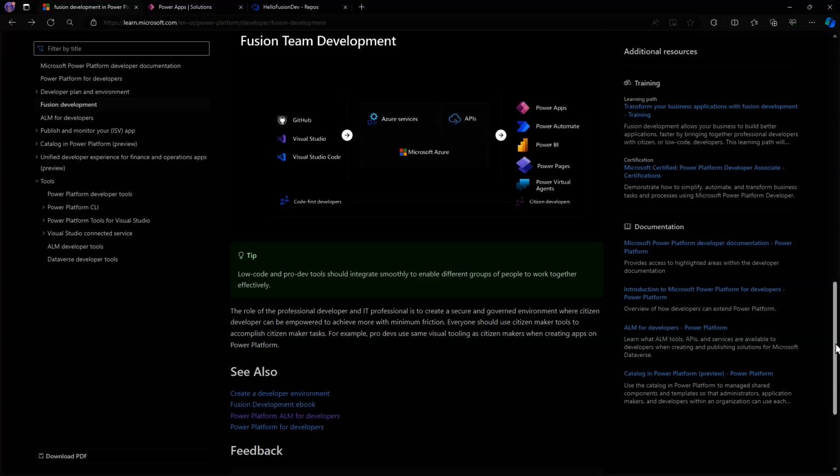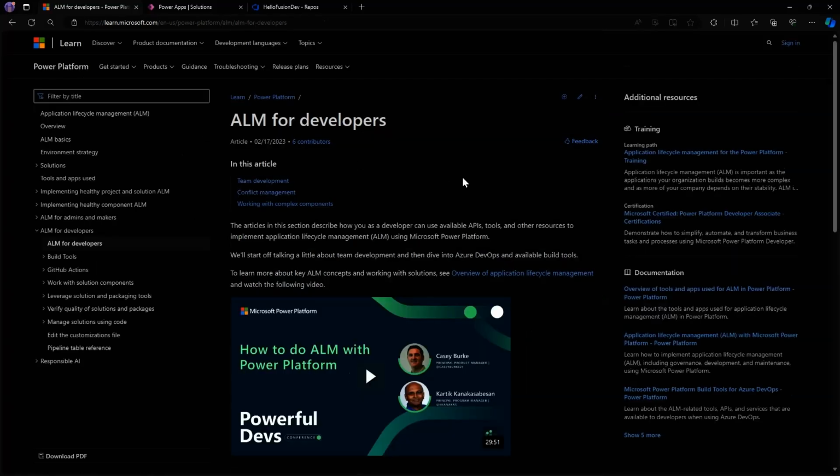And right alongside the Fusion development guidance are links to the guidance for ALM for developers. Application Lifecycle Management becomes an important part of Fusion development, and Git-based source control, a key capability often used in Application Lifecycle Management, is also an important aspect of this approach. In this documentation, you'll see links to lots of tools like the Azure DevOps build tools for Power Platform, GitHub Actions, other developer tools like the Power Platform CLI, etc.